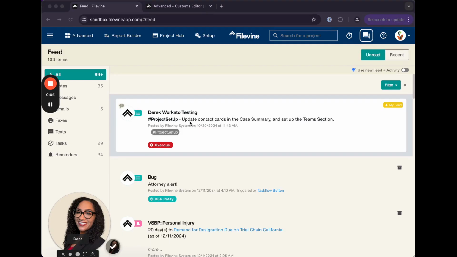New protected folders in Filevine. These were announced at Lex 2024 and are a brand new feature. So today I'm going to review with you how to grant access to your team members for protected folders. I'm also going to be going through how to add protected folders into Filevine and also how to work with documents within those protected folders.